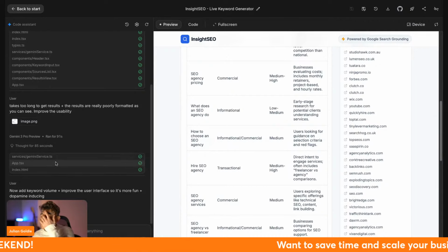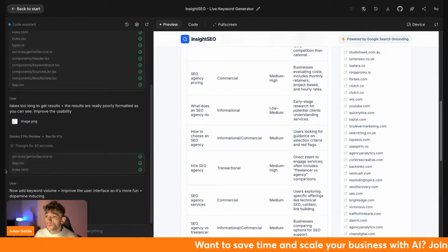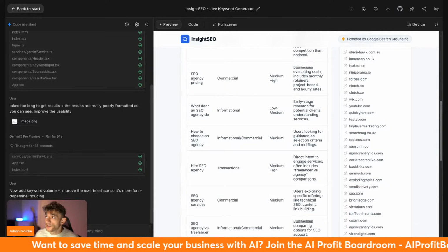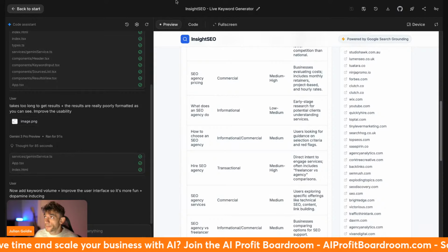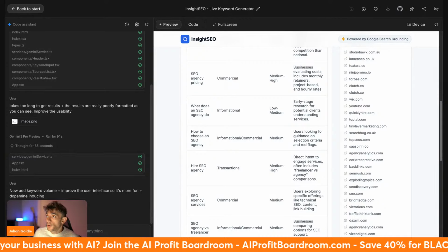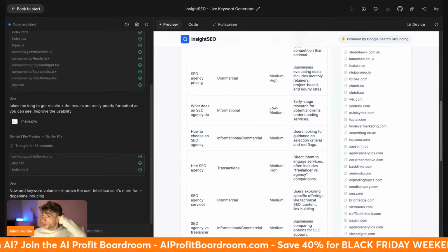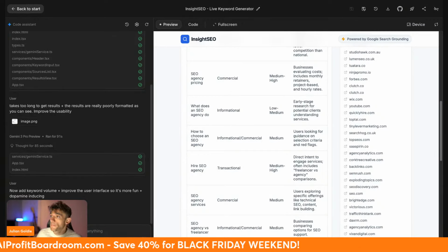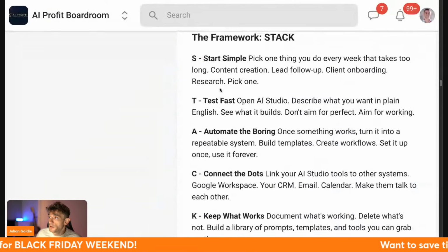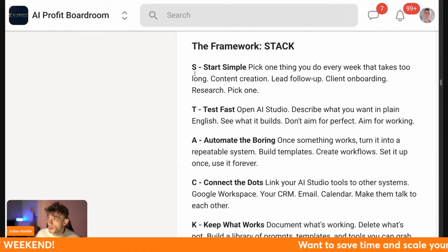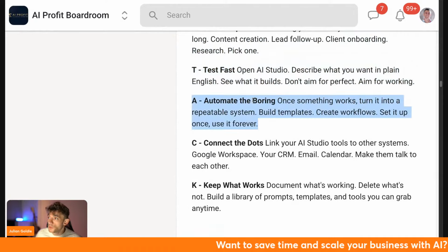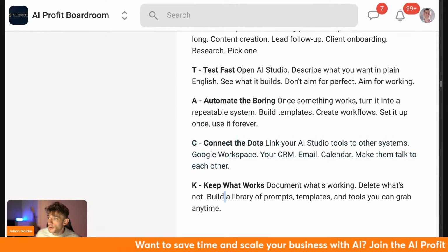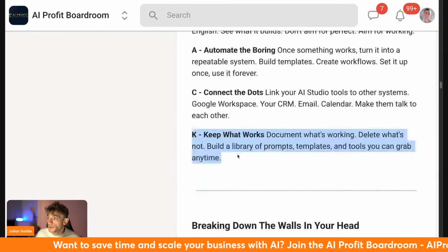And the crazy thing about Gemini 3 that I've not seen from really any other tool is the fact that you can just one-shot this stuff, right? You're not going back and forth for 20 minutes trying to figure it out. So it's pretty mind-blowing, all the stuff you can do with this. I've shown you the STACK method. Again, just to reiterate, if you're not familiar with this framework: you start simple, you test fast, you automate the boring stuff, you connect the dots, and then you keep what works, right? And that's pretty much it.